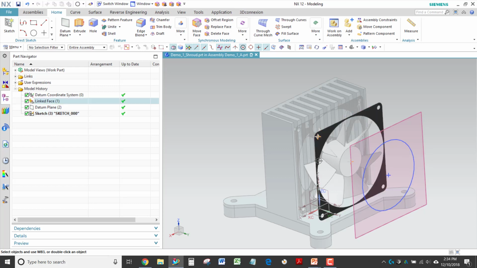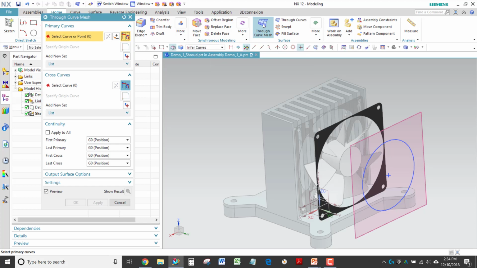Okay, now finish the sketch out, and you can see we now have a circle here in the sketch, and we have the geometry of the face of the fan. And what I want to do is create a smoothly contoured surface that matches those two shapes into a shroud that will fit nicely on this fan. So to start, we're going to select the circle.